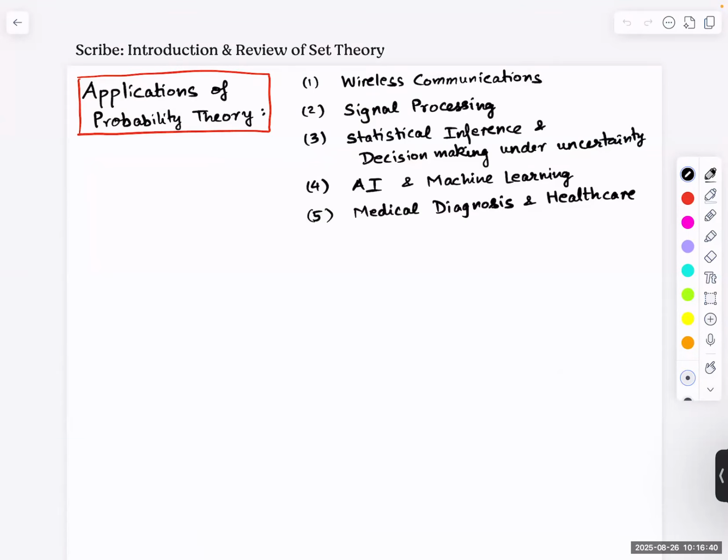In this module, we will start with the introduction to the applications of probability theory, and we will do a review of set theory. So probability theory finds a variety of applications in several engineering domains, some of which I've listed here. So for example, we make heavy use of probability in designing reliable wireless systems and in wireless communications.